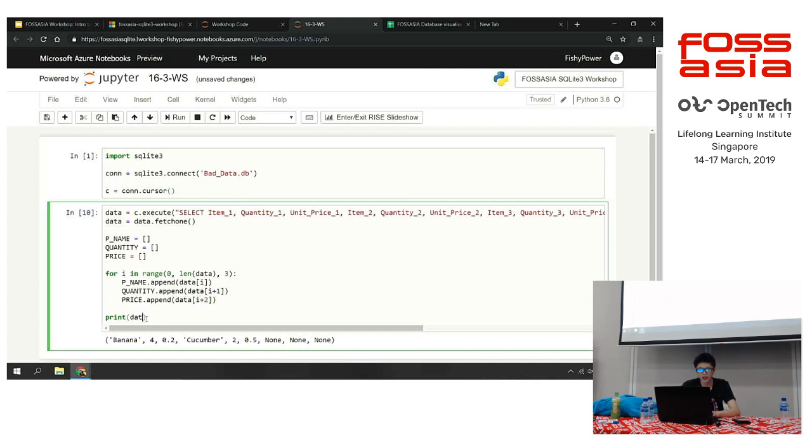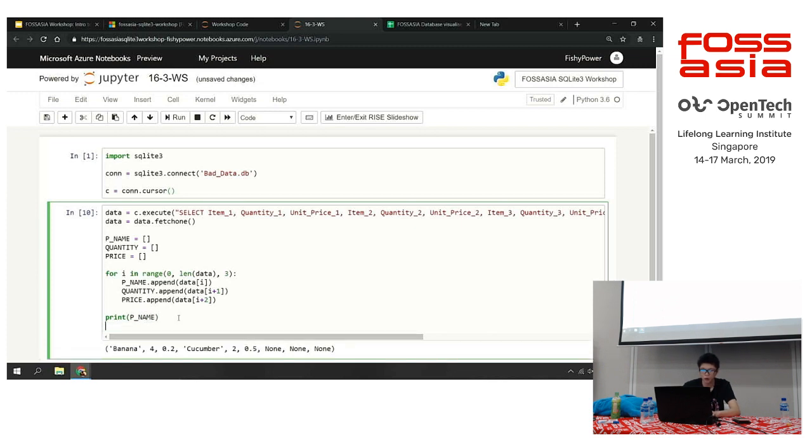At the end of this, you can take a quick look at how each of these arrays looks.